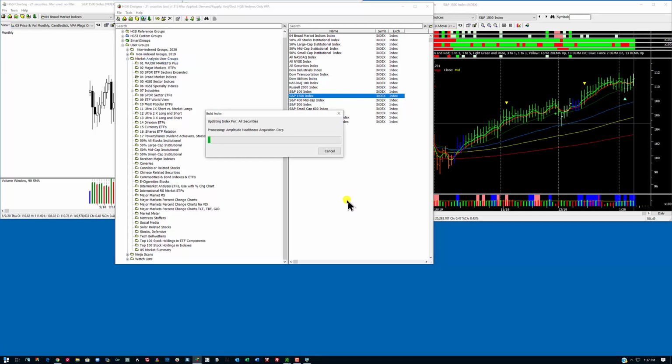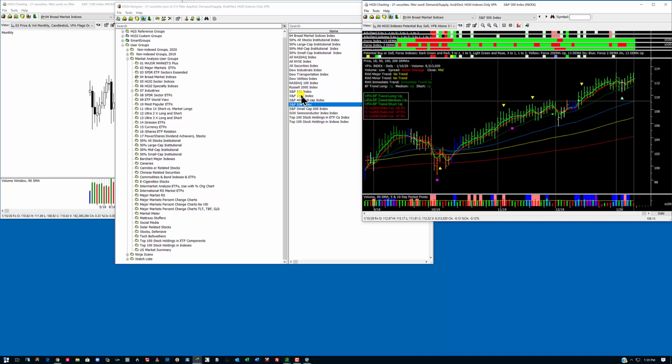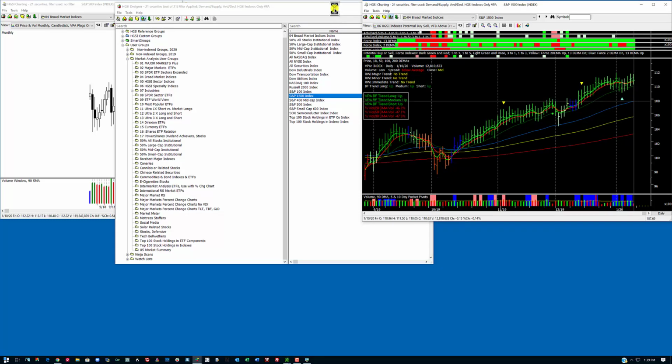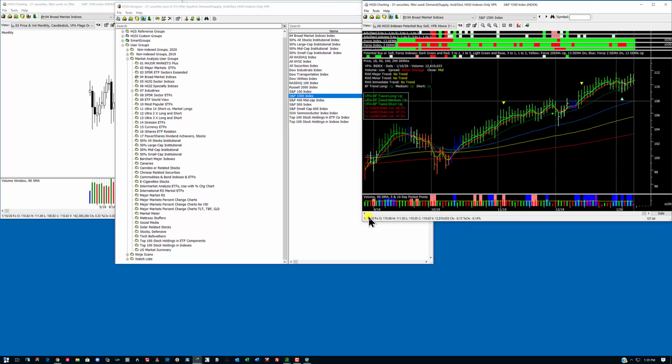It'll probably take a little while, so I'll pause it. Yeah, it's going pretty quickly. I'll pause anyway. Okay, I rebuilt every index in here. Let's bring the S&P back up, and you can see that it changed to the 10th today. So this bar represents today.